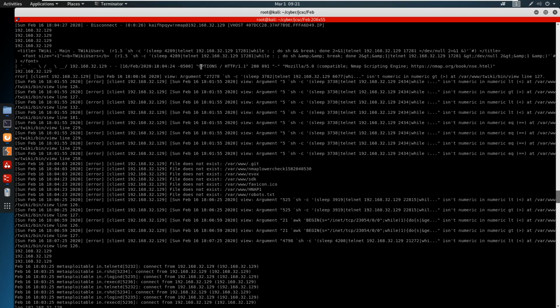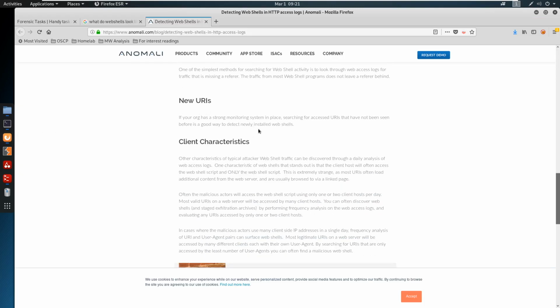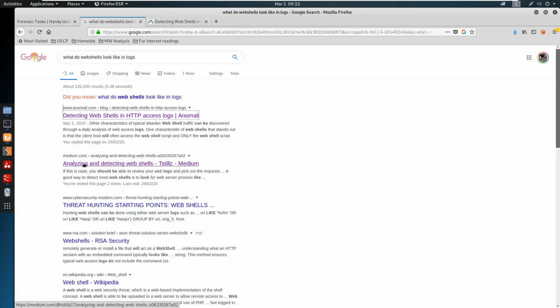So this is the request string to the web page that it's trying to look like. So I guess what I'm trying to look for in web shells is something that can tell me that a web shell may be on the system. And this is great here.